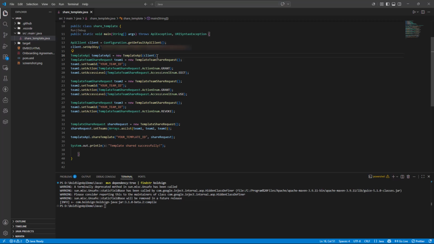Legal needs to modify contract terms. IT needs to use the template to send documents. And HR also needs to revoke the previous access assigned to the support team. So we assign and revoke permissions based on responsibilities. There are two actions: grant, which provides access, and revoke, which removes access.